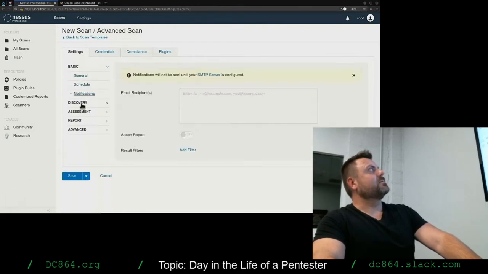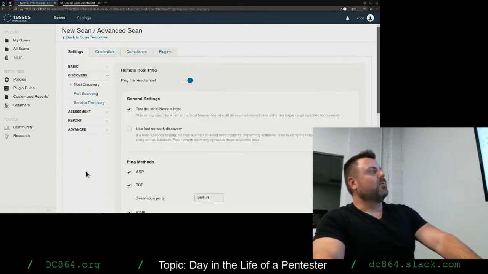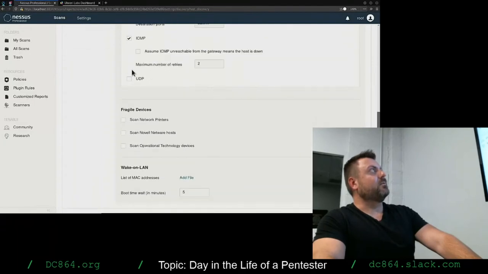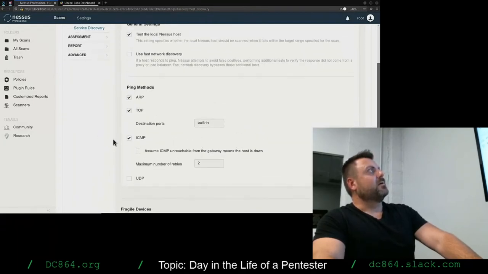We don't want to set a schedule. We don't want notifications. We do want some discovery. I'm going to turn off UDP or make sure that it's off. It's going to scan things. It's going to check the TCP ports.